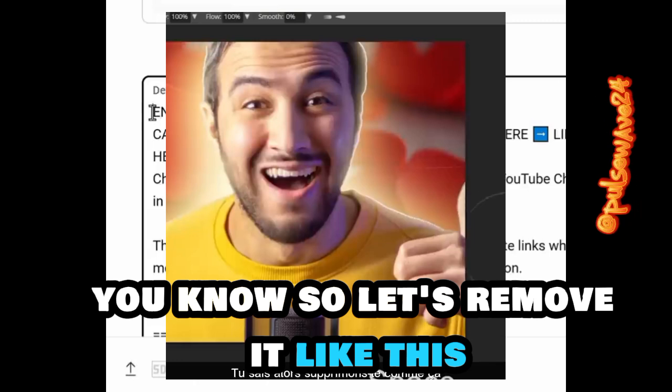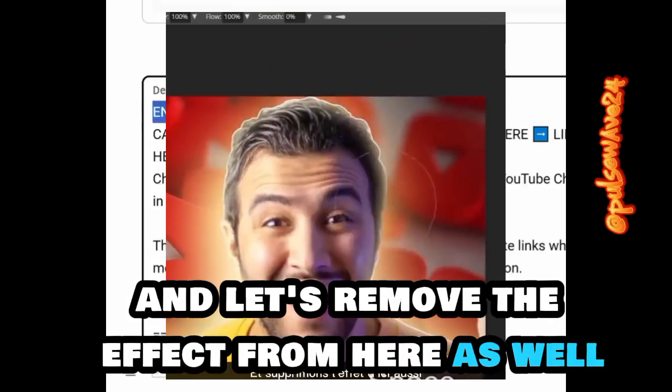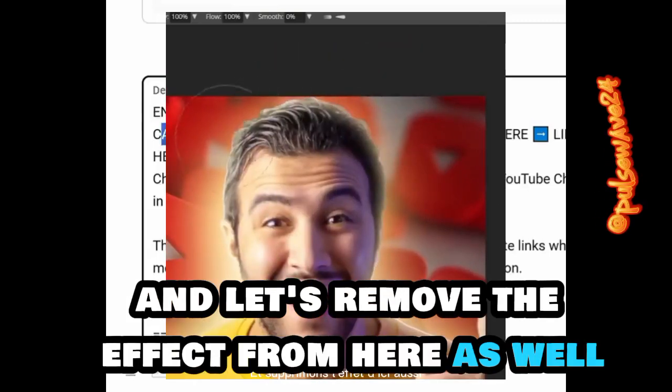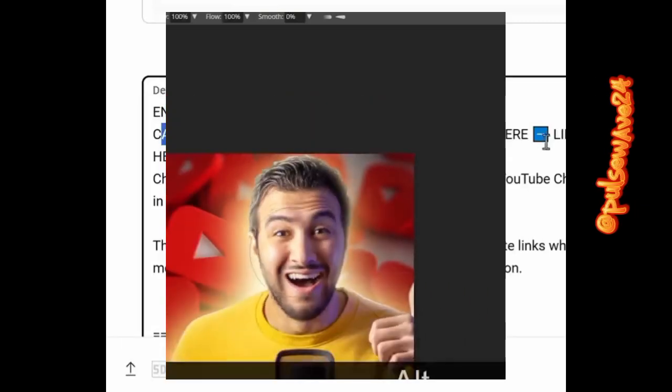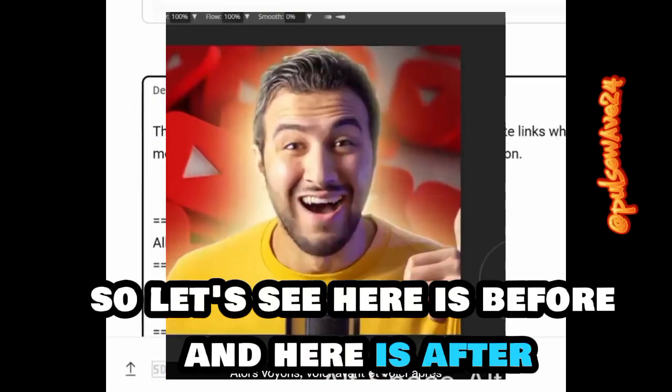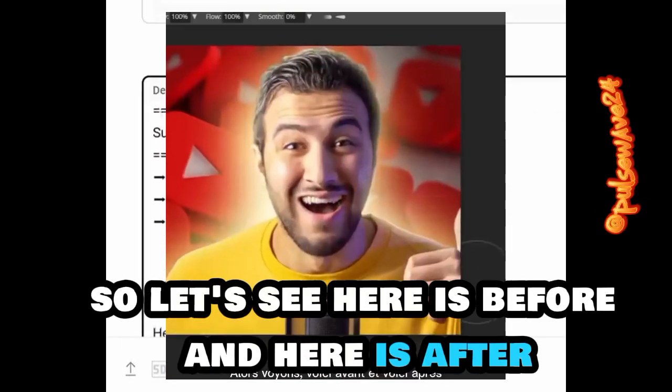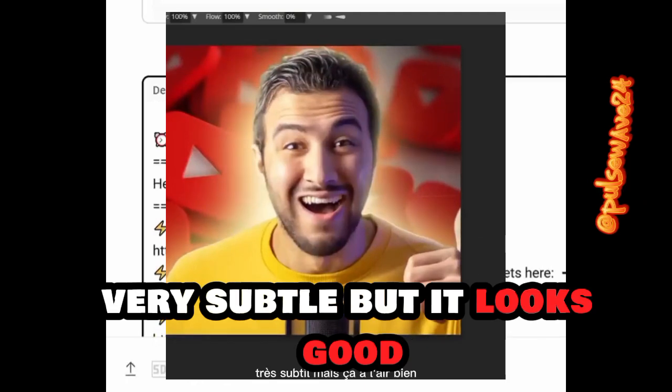So let's remove it like this, and let's remove the effect. Very, very nice. So let's see before, and after. Very subtle, but looks good.